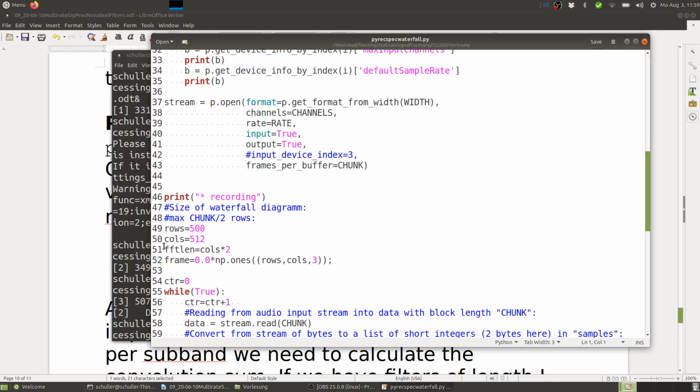Here I'm initializing the spectral waterfall, this graphical display. It has 500 rows. The rows now correspond to our blocks. Each row is a block. Columns here is 512. This is the number of subbands which I display on the screen, and you can see this 512 is less than the block size, and that's simply because of easier displaying here.